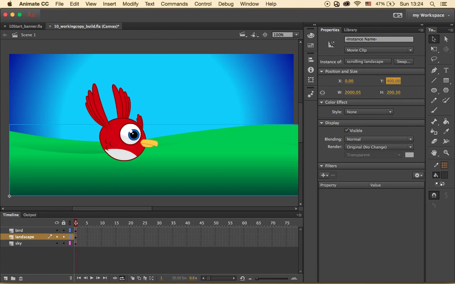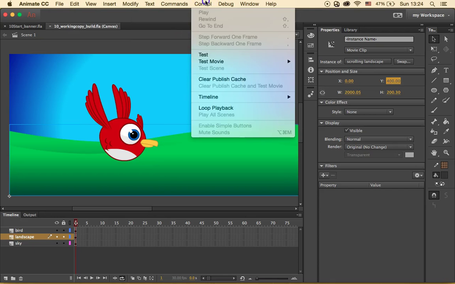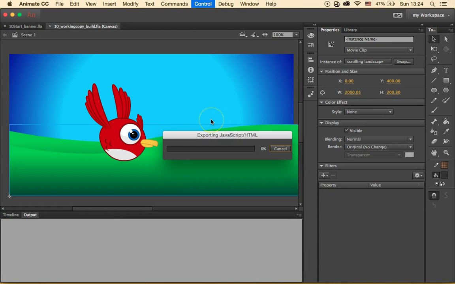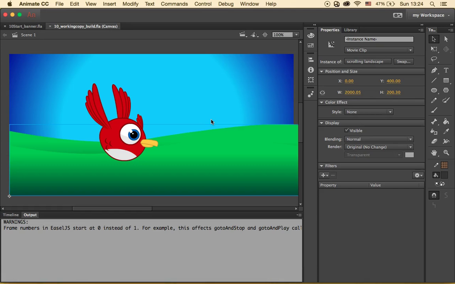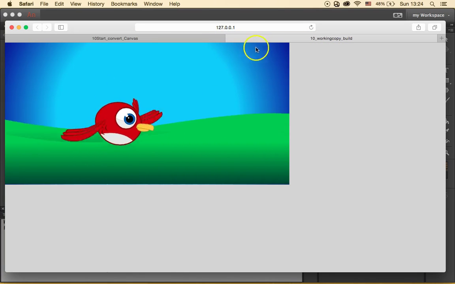Okay, and then save the work. And we can go to Control to test it. Yes, it opens a new window like this in your browser.